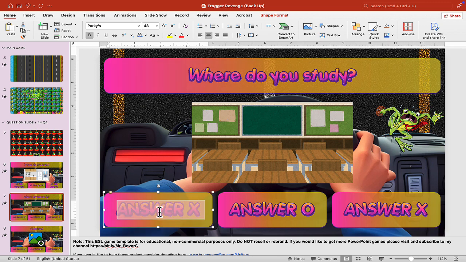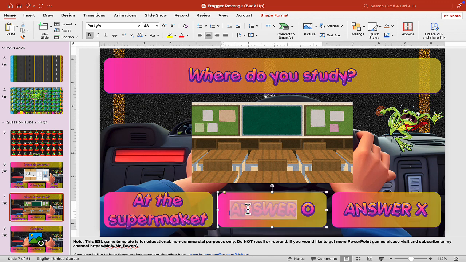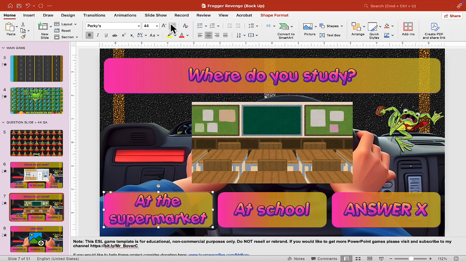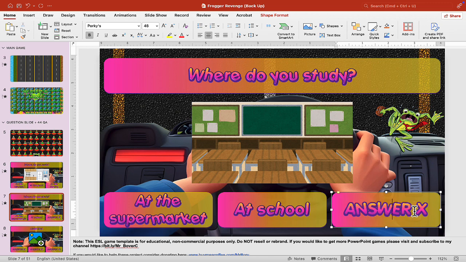Let's see, what can we put here? Maybe at the supermarket. Yeah. I guess you can study at the supermarket as well. And how about this? At school. Oops, I misspelled that right there. And it's a little big, so just click here and we'll just shrink the font a little bit like that. And for the final one, we can put anything here. Let's just choose one. How about maybe at the mall? I suppose you can study at the mall as well.